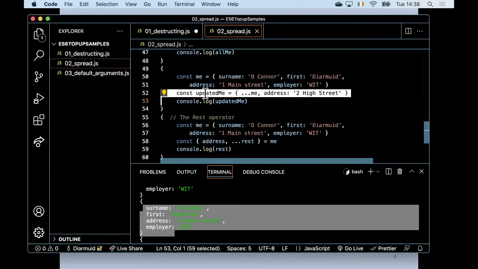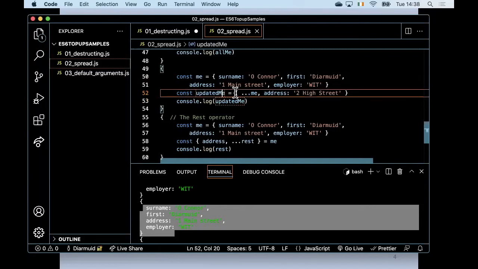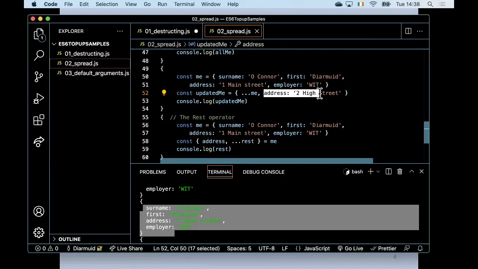So what this line here does is it creates a new object. It takes the key value pairs in the me object, spreads them out, and then it adds this additional key value pair to my new object. But of course, the address key here is already in the me object. So the net effect of this is to essentially overwrite the value of address inside me with a new value, which is effectively kind of an update. It's a copy and update, if you like.